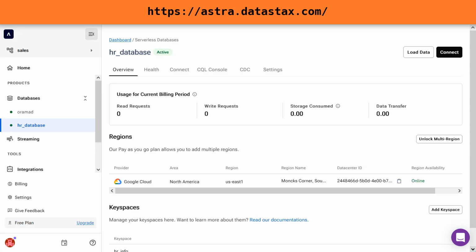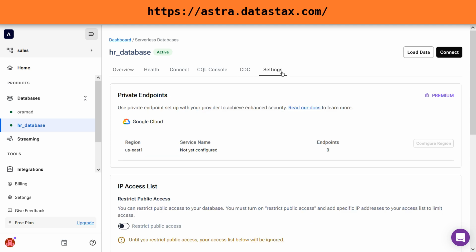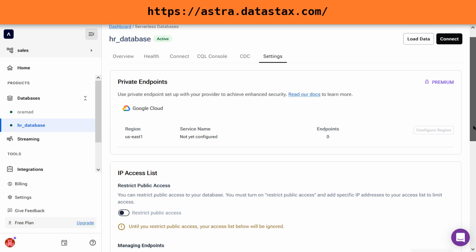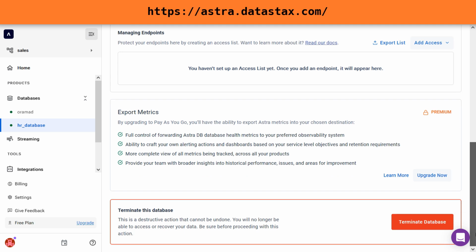I want to show you how to drop this database or terminate this database. Hopefully you will never have to do this in production. We'll go to the settings for HR database. I will scroll through the page and go to the end of this page. And here is the terminate database option.